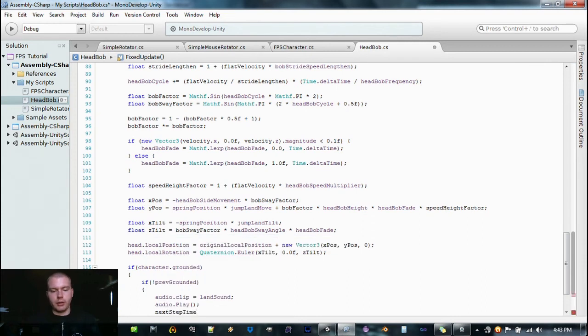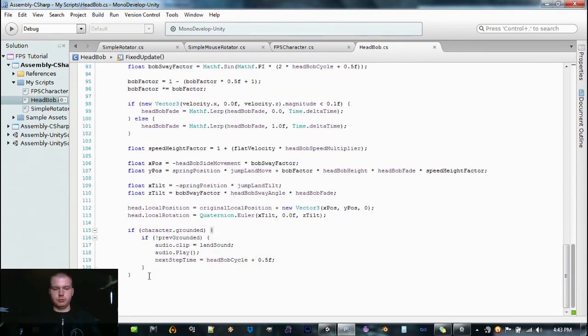And we're going to set our next step time to head bob cycle plus 0.5f. Alright.